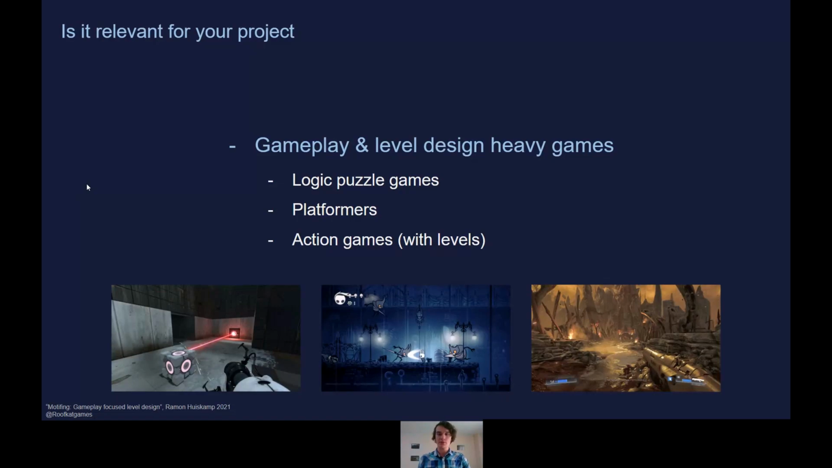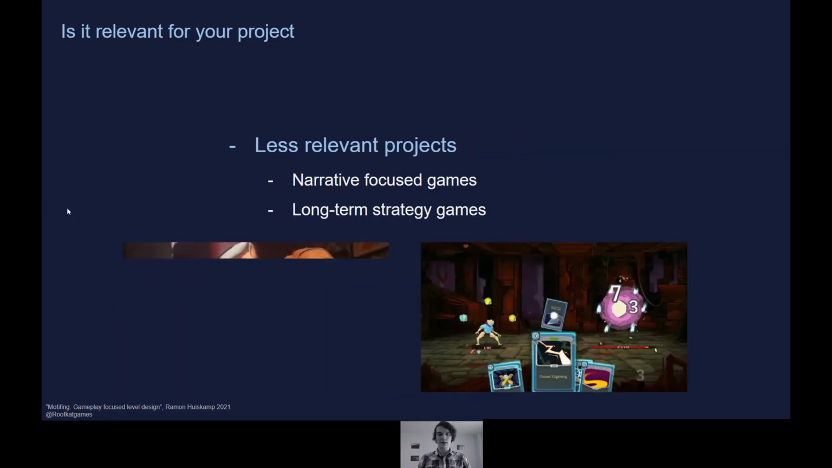Essentially, if you're making something like a logic puzzle game, a motif could be a puzzle room. If you're making platformers, it could be this platforming challenge that you use to make your level out of. And with action games, it could be a combat encounter, it could be a series of action events. Essentially, it works really well for moment-to-moment gameplay.